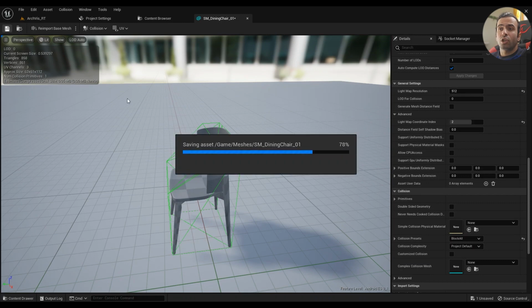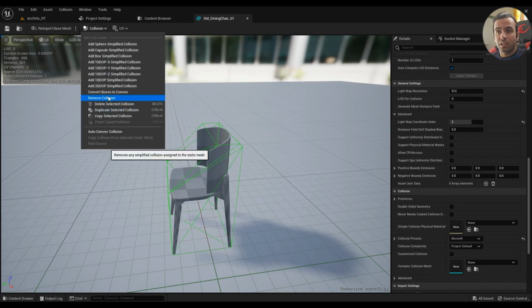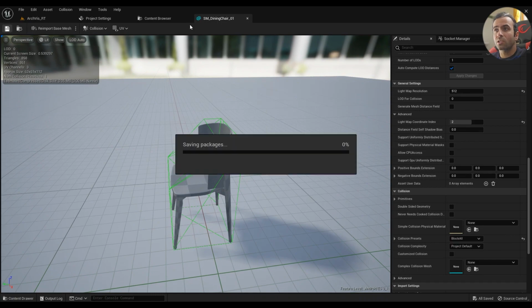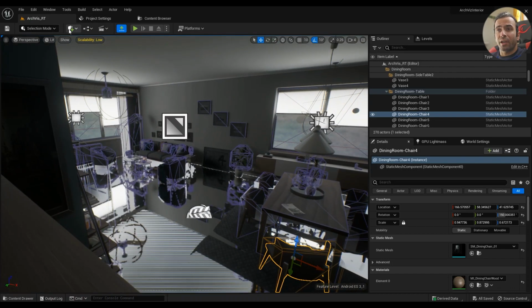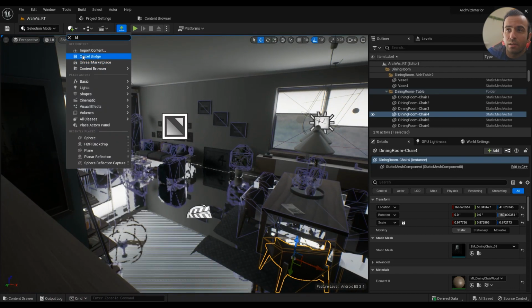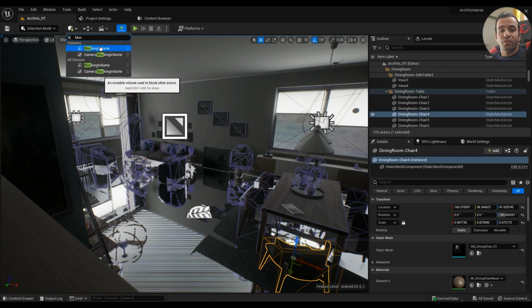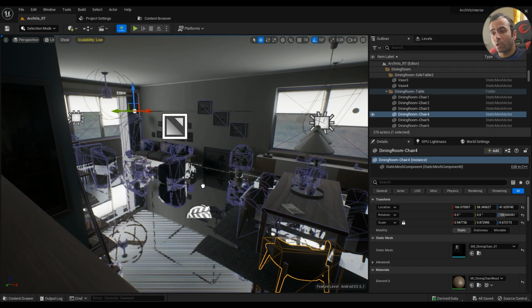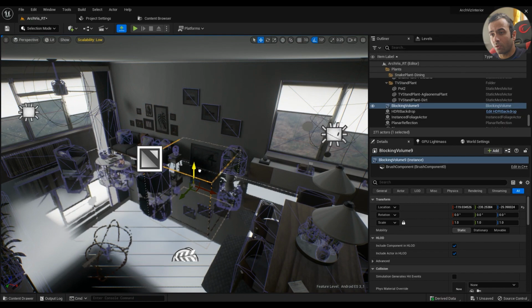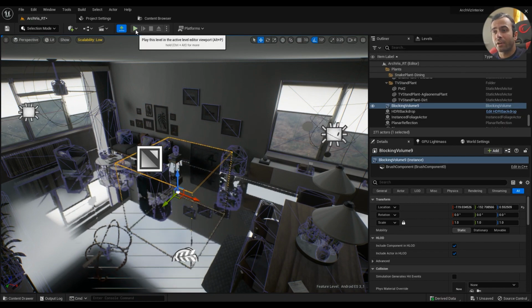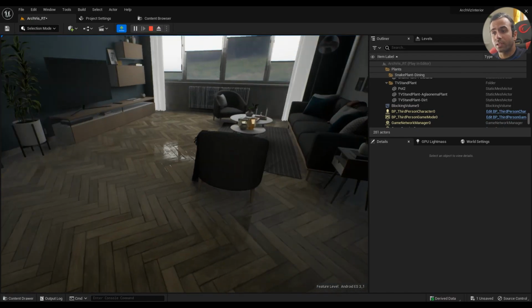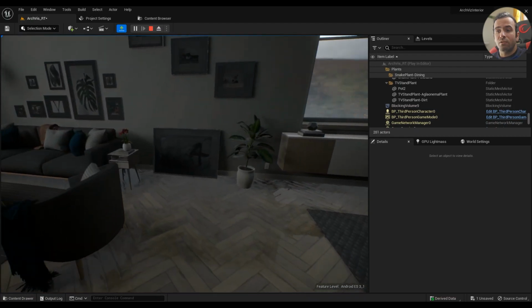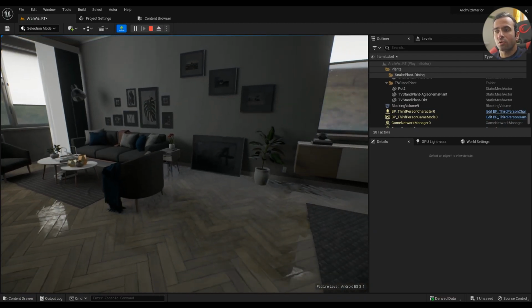Or you can just disable collision on this one, remove collision and make sure that you have no collision on this one. And then go to your level editor and make sure you have a blocking volume. So instead of having collision for your walls, you can easily drag a blocking volume in here. So for example, I've added it here. And as you can see, I can't go through it anymore. So it acts as an invisible wall for me. That's another solution for it.